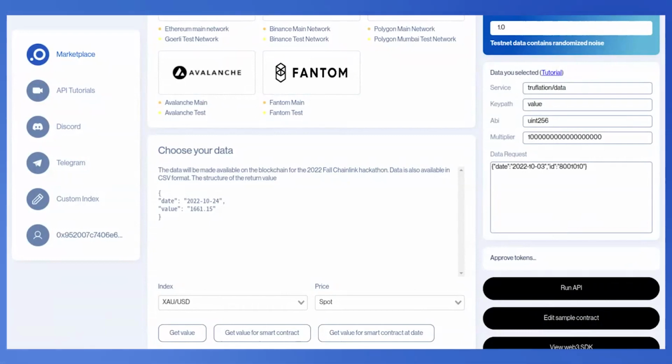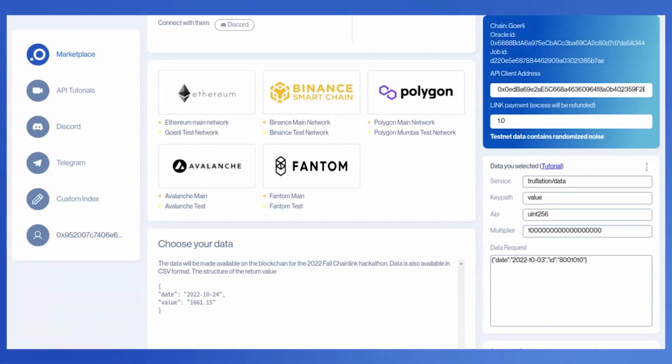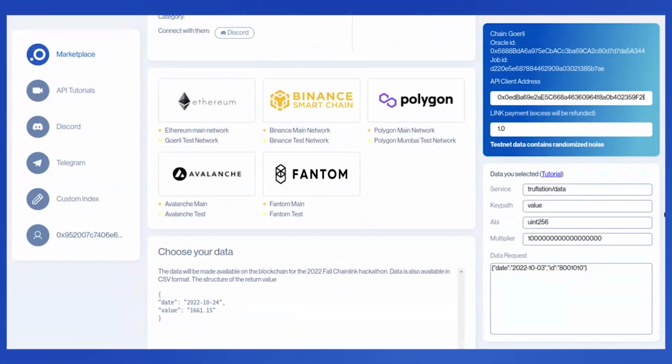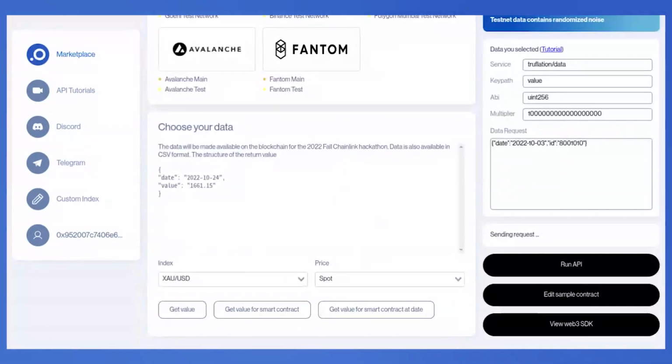One of the other things about the marketplace is that you tell it how much LINK you want to pay, and the marketplace will calculate the amount of LINK, or the amount of crypto, that's required for a smart contract. And if you pay extra, it will return it back. So we've now approved a payment of one LINK, and then it wants to execute the smart contract. This usually takes about 30 seconds.